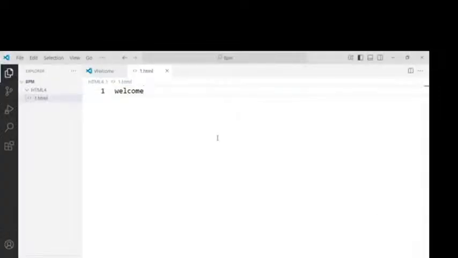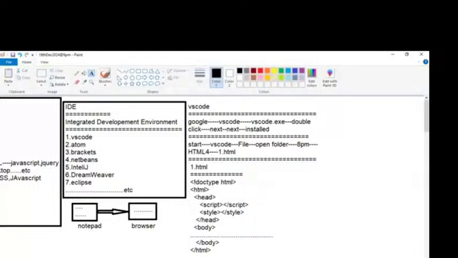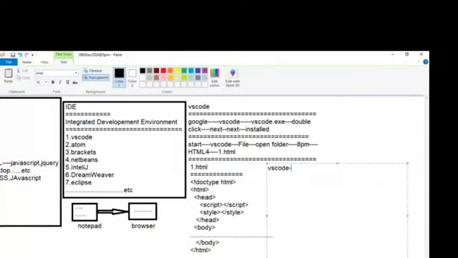See, without writing any HTML tag, I wrote my code like this. To execute this program, we go to VS Code, where there is an option called Extensions. Under Extensions, search for Live Server and just click on the install button.